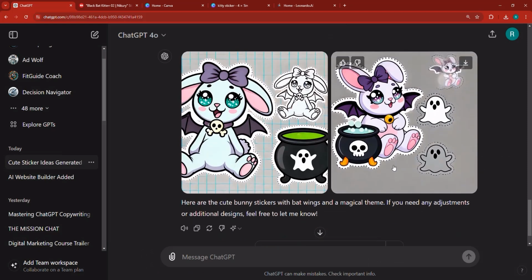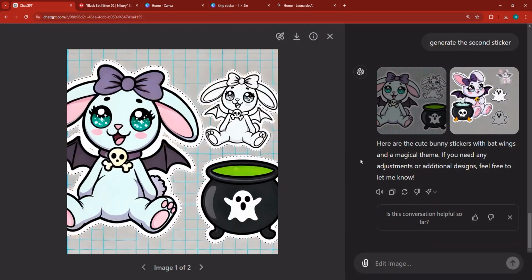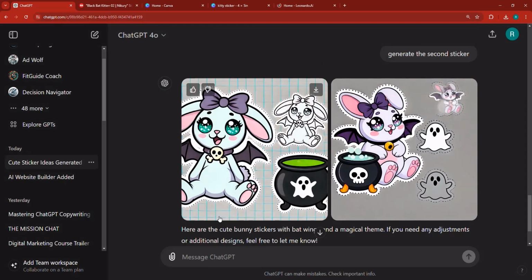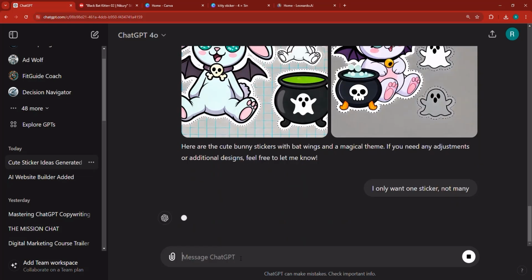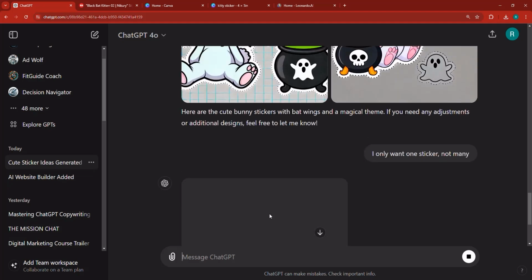It gave me a couple of stickers, except for the fact that, as you can see, there's more than just one sticker, right? So there's 1, 2, okay? Now I want to say I only want one sticker, not many. So it's good to prompt ChatGPT to do it because now it understands, okay, so what I want is just one individual sticker. And so it's going to go and proceed to do this.